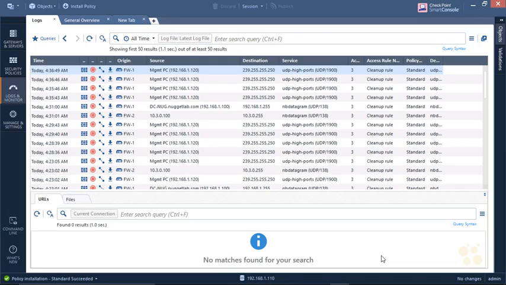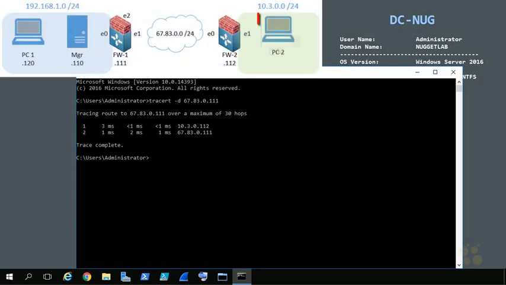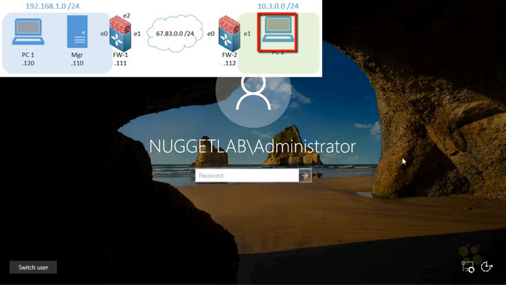So now as a test, let's go back to our computer. We're going to use DCNUG for this, which is a device that's sitting over here on the 10.3.0 network. And it logged me out. I'm going to go ahead and supply our lab password and log back in.